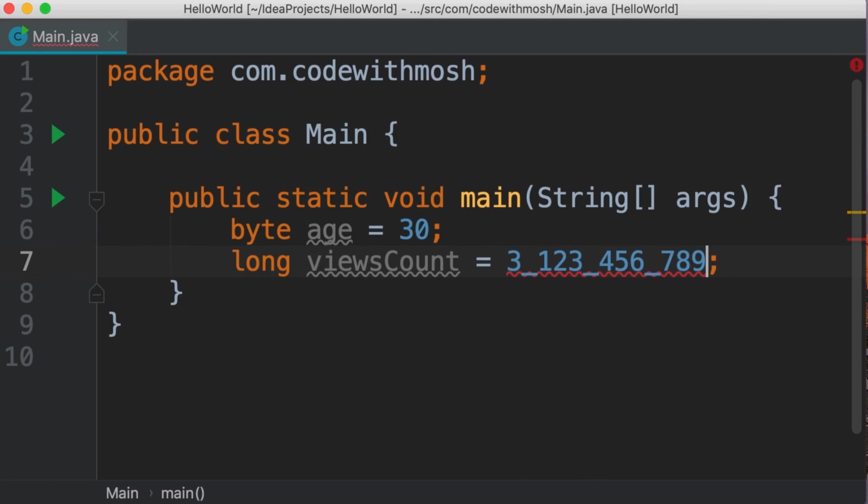To solve this problem, we need to add an L as a suffix to this number. We can use an uppercase or a lowercase l. But as you can see, a lowercase l kind of looks like a 1, so it's better to use a capital L. So these are examples of whole numbers. Now let's declare a variable for storing a number with a decimal point.